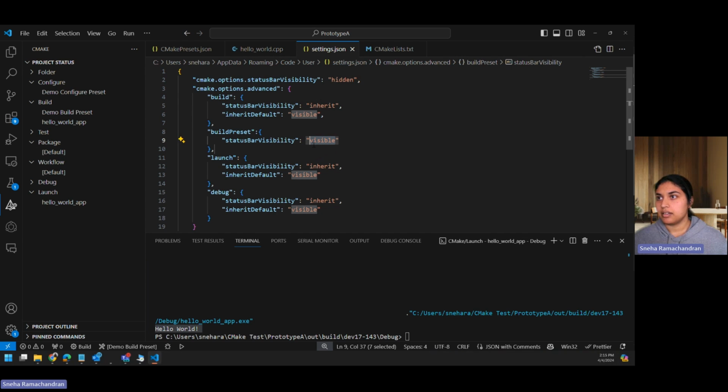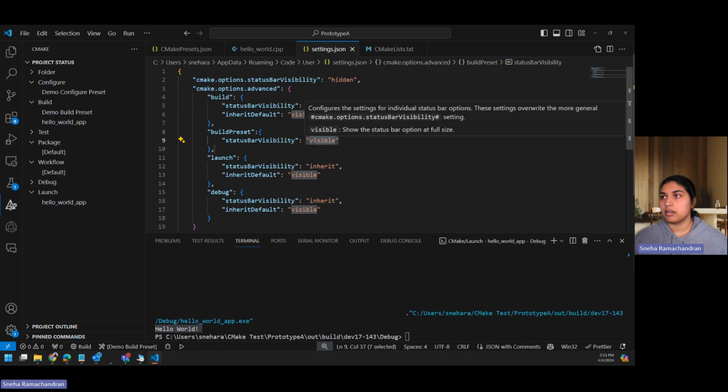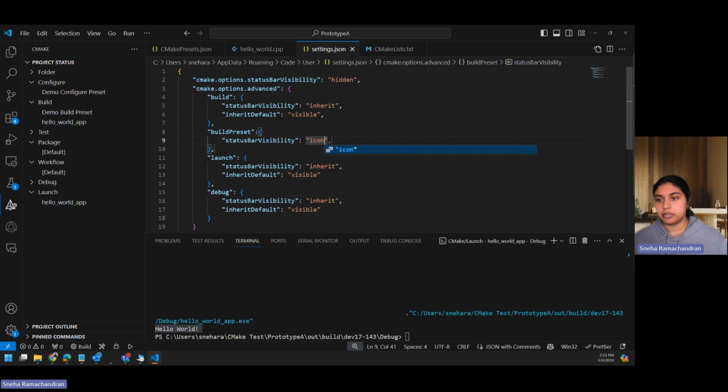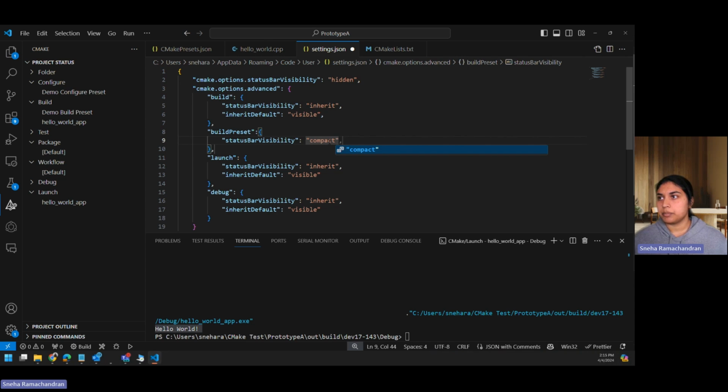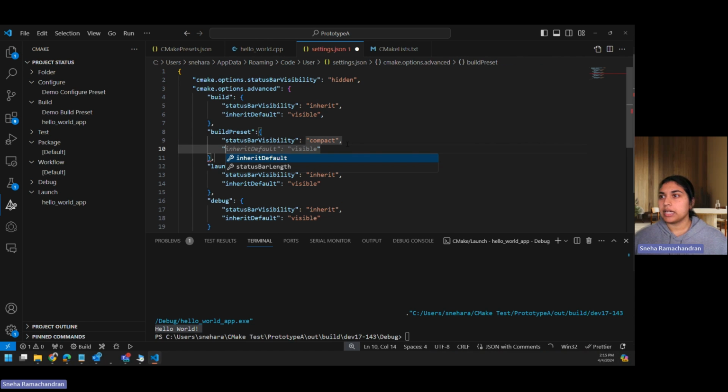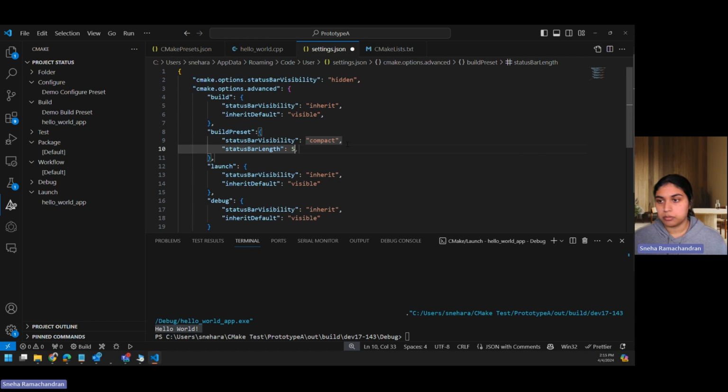But say you don't want as much text here to appear. You can set it to icon to show absolutely no text here, or you can set it to compact and specify the characters it can show maximum. And let's say we want 5 characters maximum. And you can see how it's truncated now.